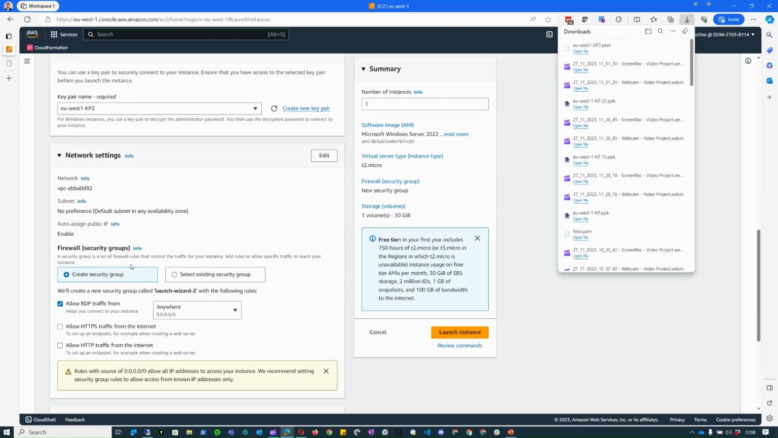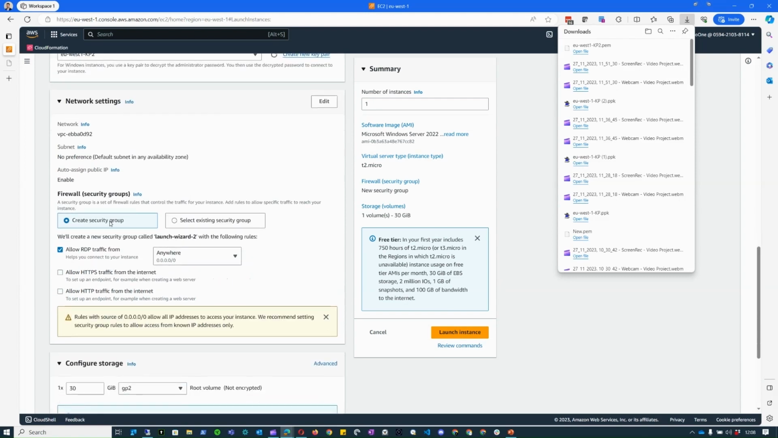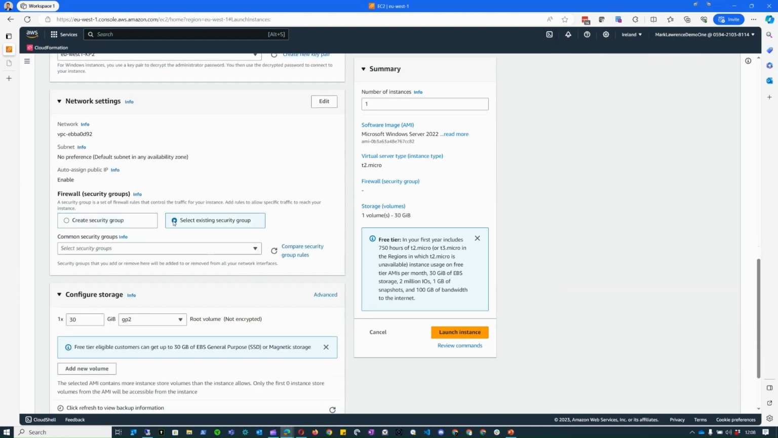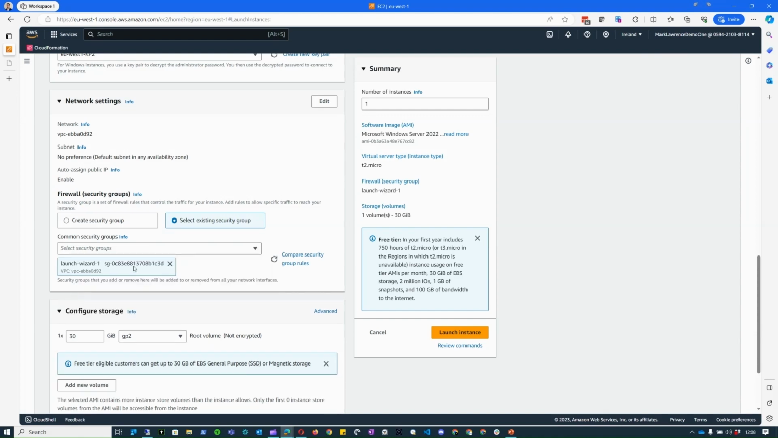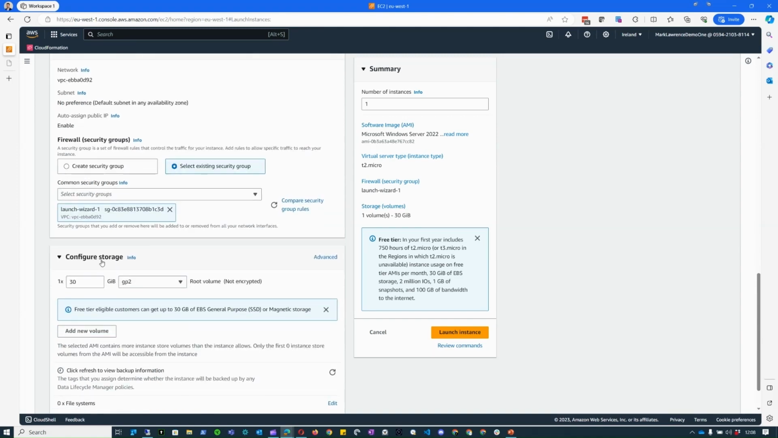The network settings are all the same. We can use the same security group as we did, so we're going to select that from before. So when it was created, it gave it the name Launch Wizard 1. So we'll select that option. Configure storage, it's defaulted to 30 gig, which is still under the free tier eligible amount. So we'll stick with that, and then we'll hit Launch Instance.